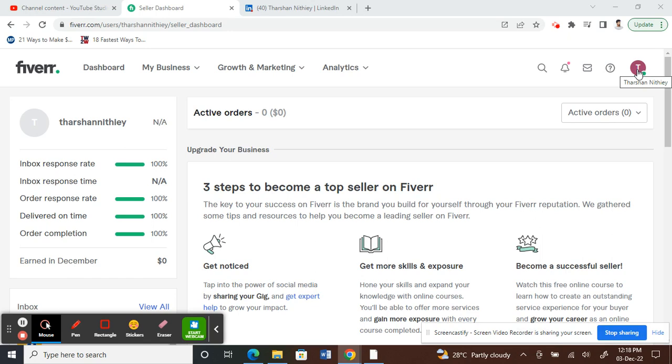Once it's linked to your LinkedIn account, when people visit your LinkedIn profile, they will be able to look into your Fiverr gigs as well. Through that, you can gain more traffic to your Fiverr gigs. So that's a way of promoting your Fiverr gigs through your LinkedIn account. So what we can do to do that.